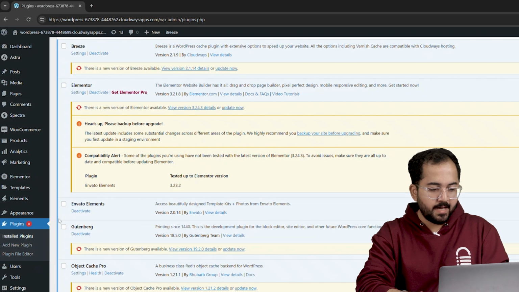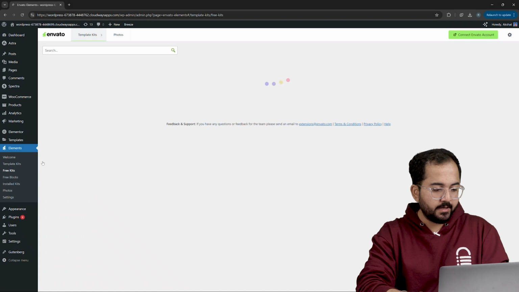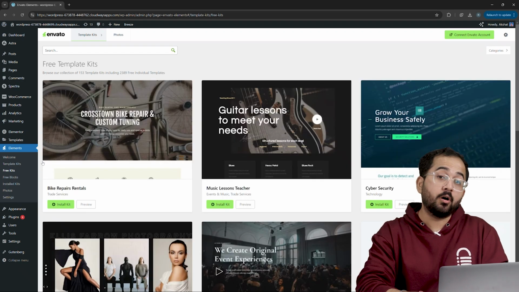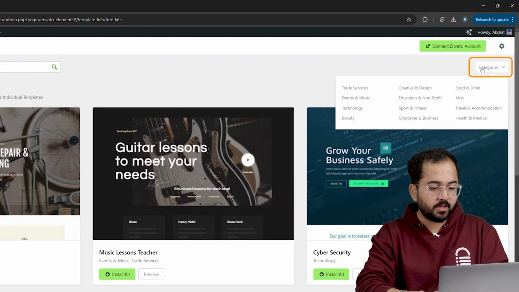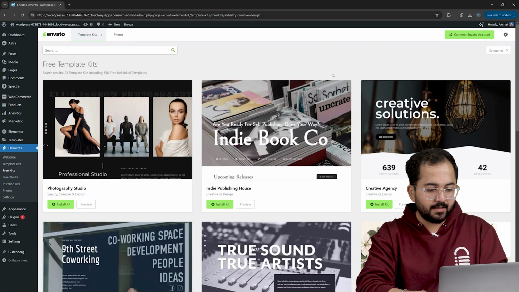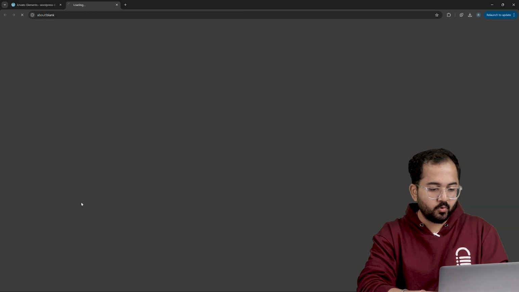All right, now let's come back and click on the templates plugin. Then on this main page, let's click on free kits. And then it brings us to the page that I showed you earlier, which has all the free templates. Now you can hover on the category button and take a look at all the categories they have. Then there's all these free templates for that. So let me select one to show you. Let's click here to preview it.